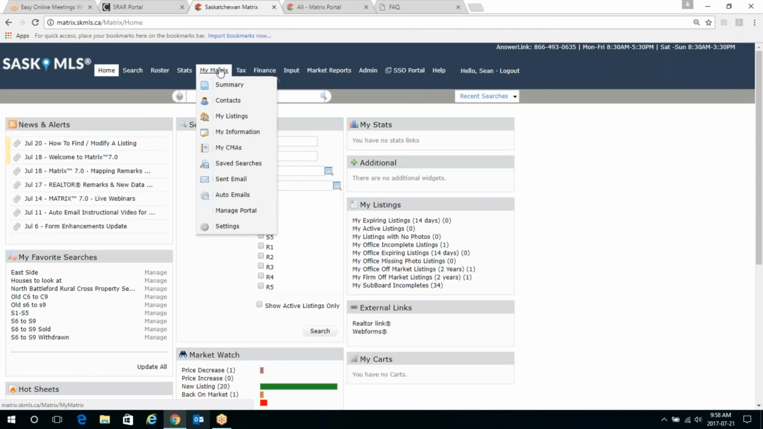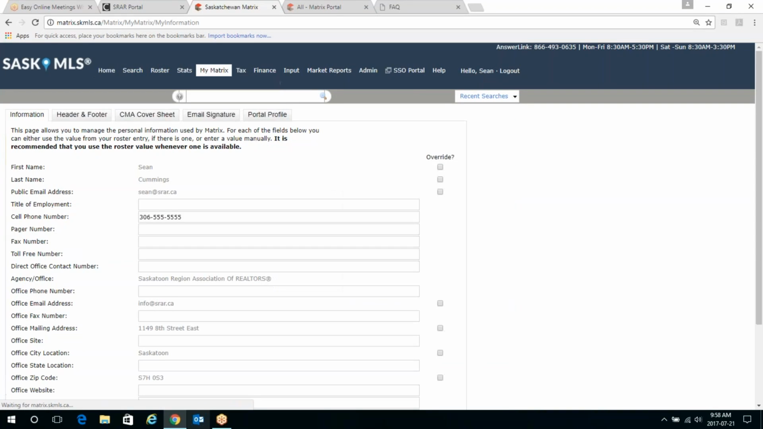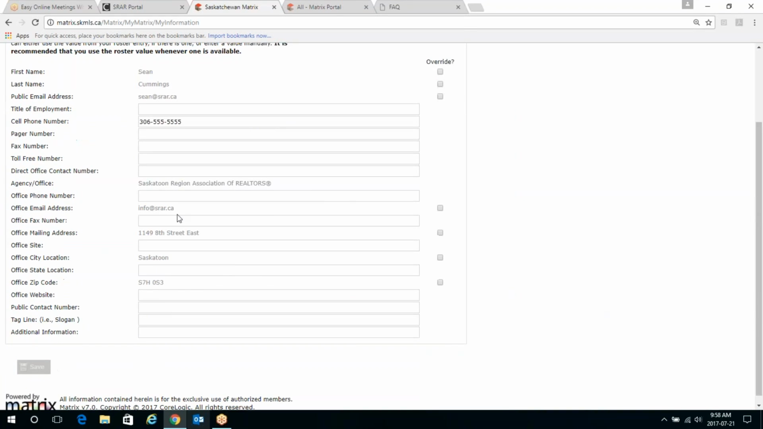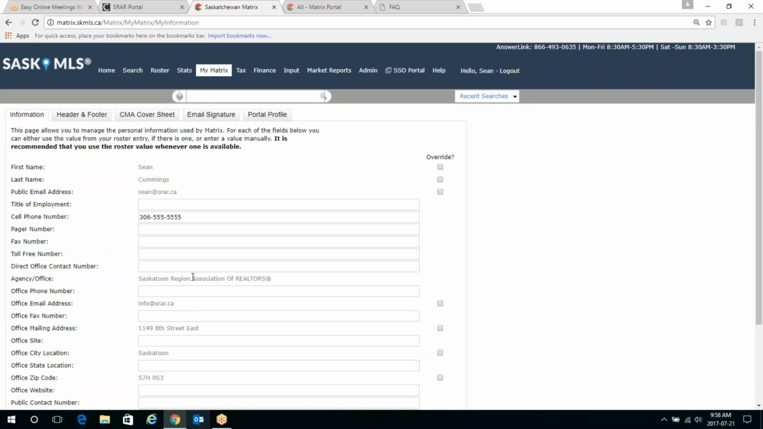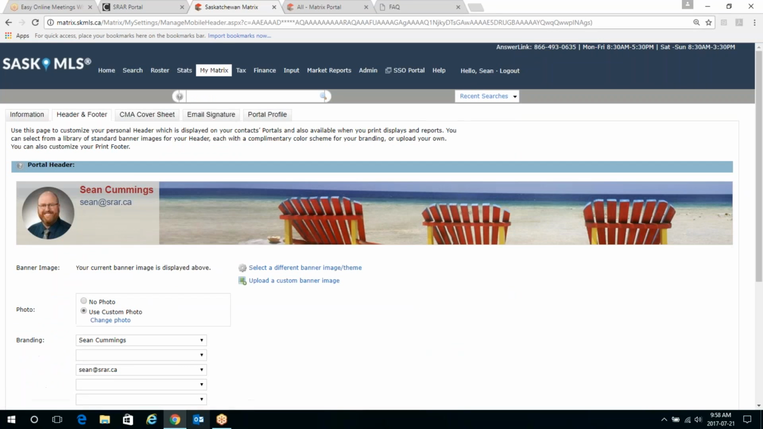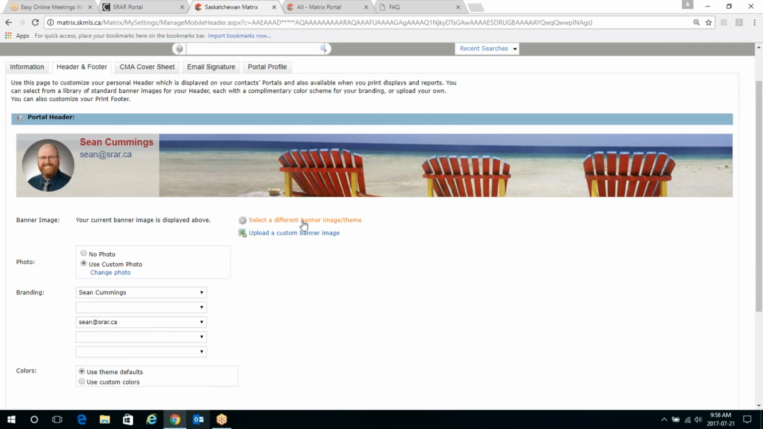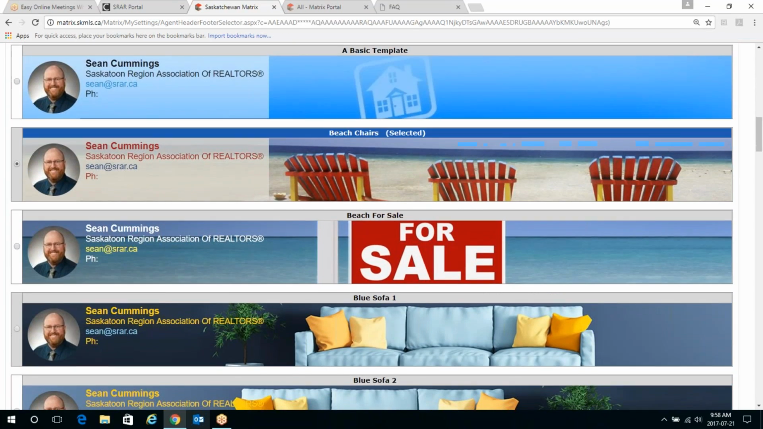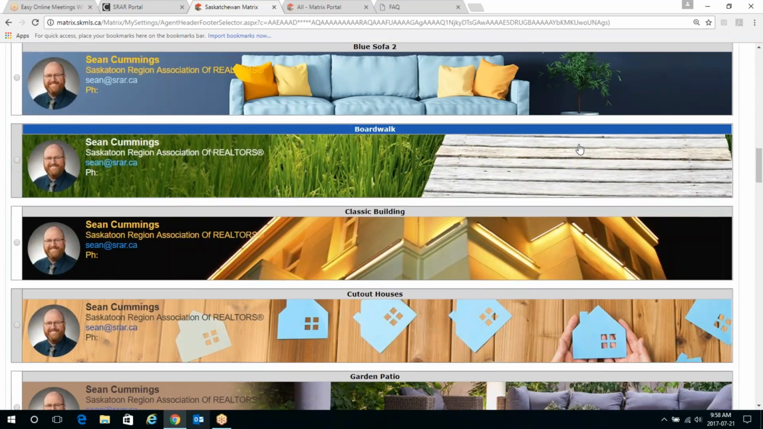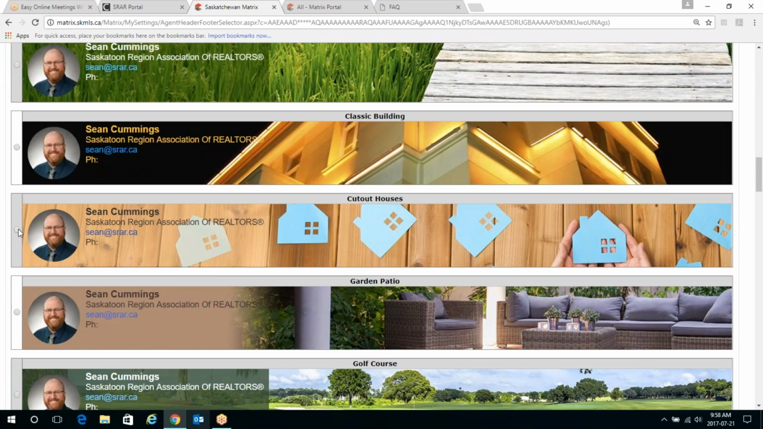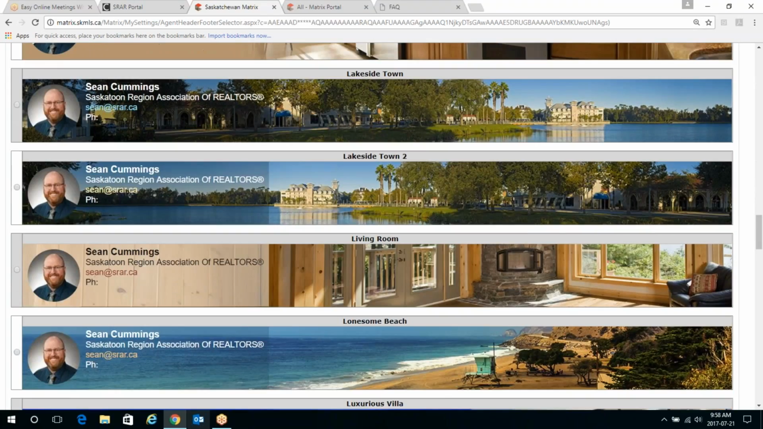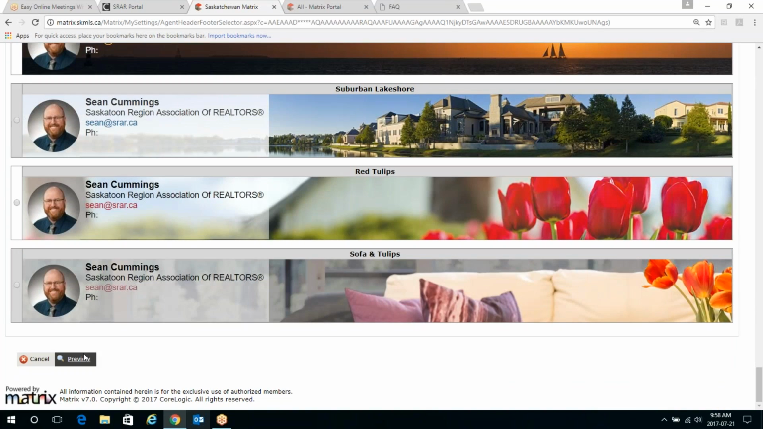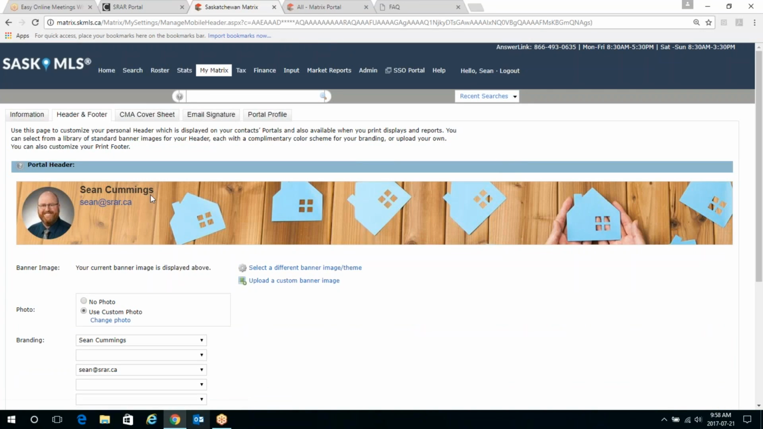You want to click on My Matrix, and let's just go to My Information. Make sure you put all the information that you require in here. If it's not there, click on the header and footer tab, and look at that. We now have that banner, and I can select a different banner. And here's some of the old ones are in here, but there's some really nice looking new ones, okay, which are really fantastic. So maybe I like this one over here. If I click on it, scroll down, and I'm going to click on Preview. Now it's showing me what I've got. That's what the banner is going to look like, right?